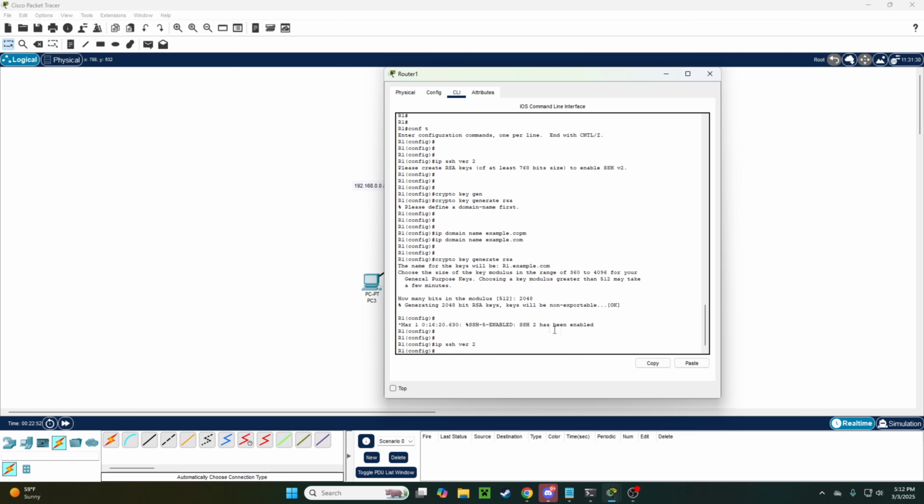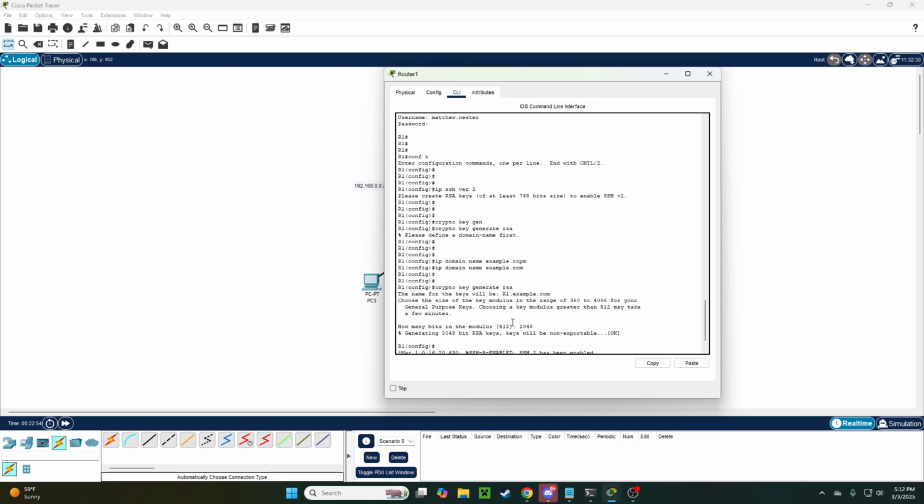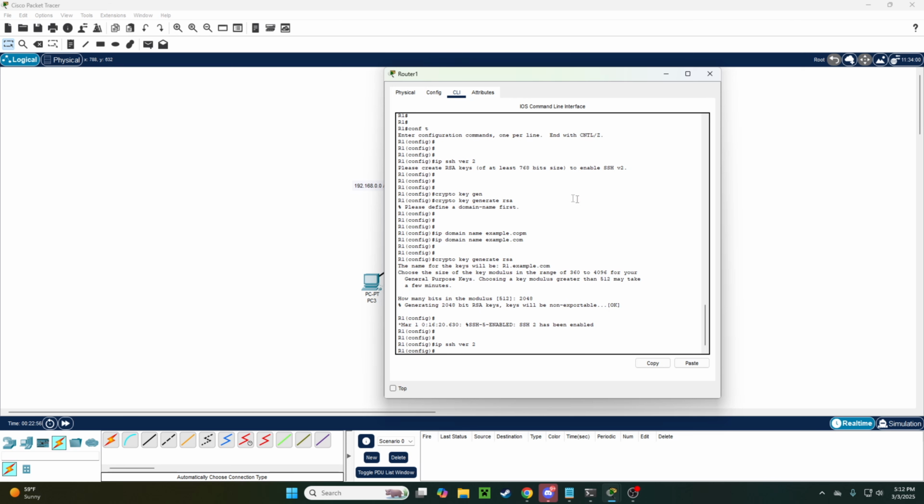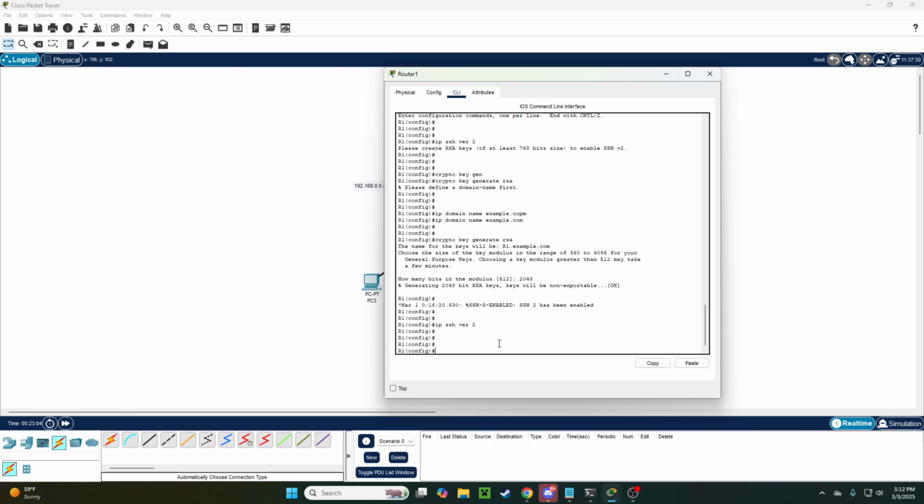And you'll see there's no backlash. It's able to take the command just fine because we first had to create our domain name, and then we had to create the RSA crypto key. Then we had to enable the actual SSH. So that should be everything required for SSH to work. Let's go ahead and do write memory, close out of this.